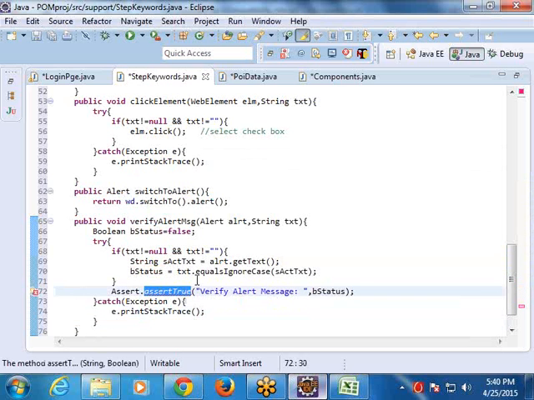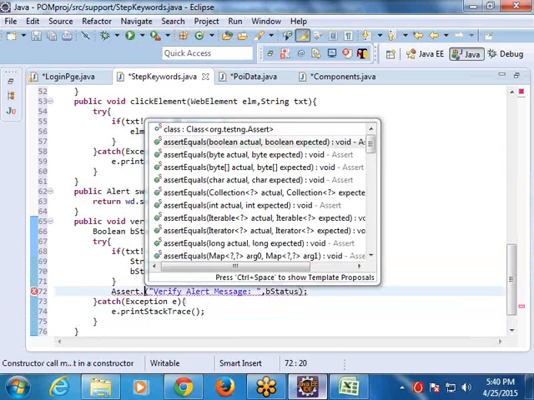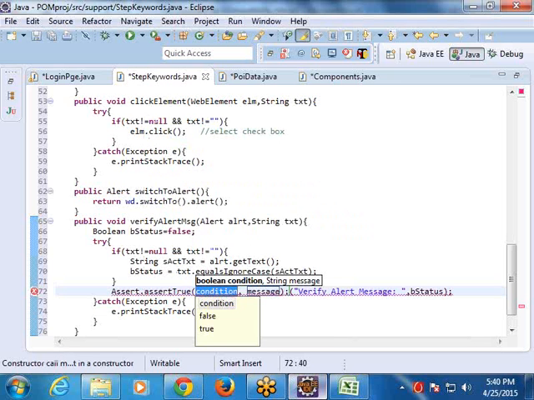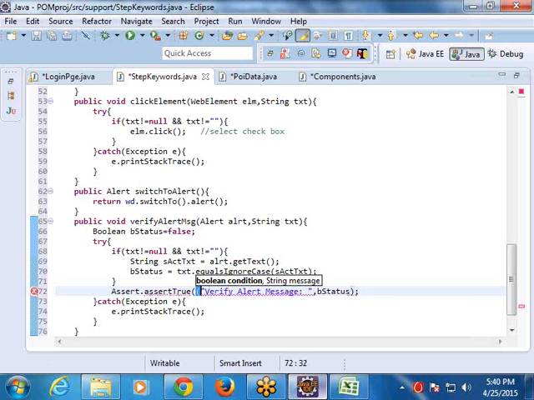Here you have to remove this argument. There is one more assertTrue available. Assert true, okay, the message will come next. We should write the message here, simply: verify alert message. Done.